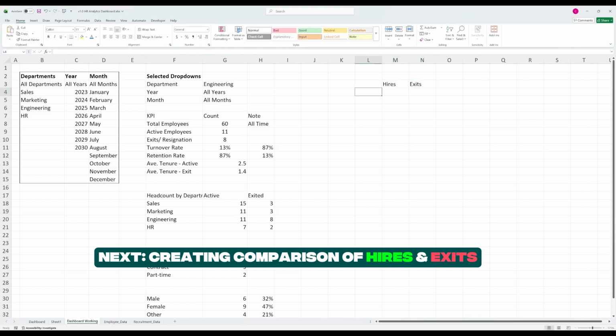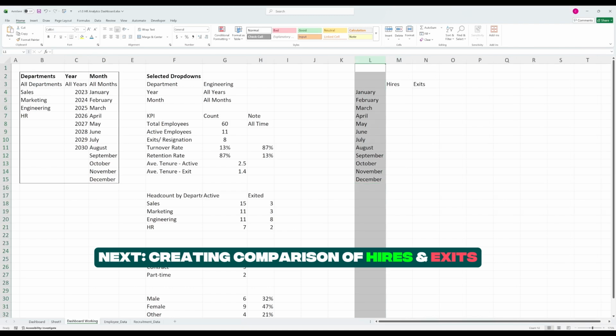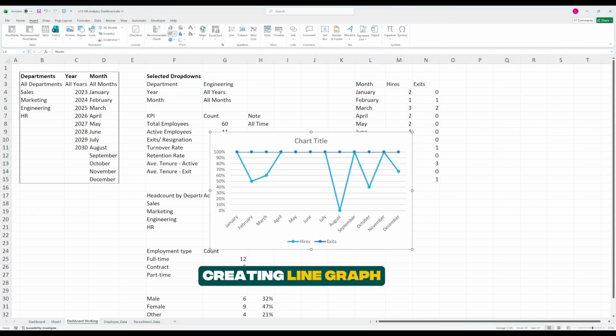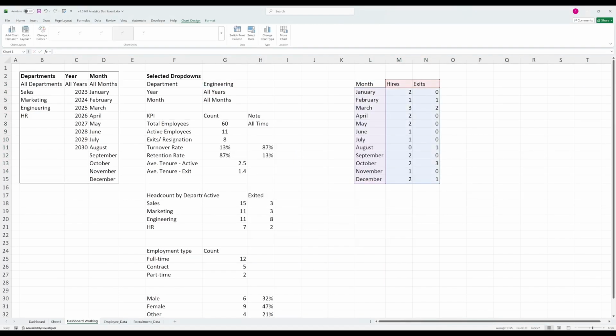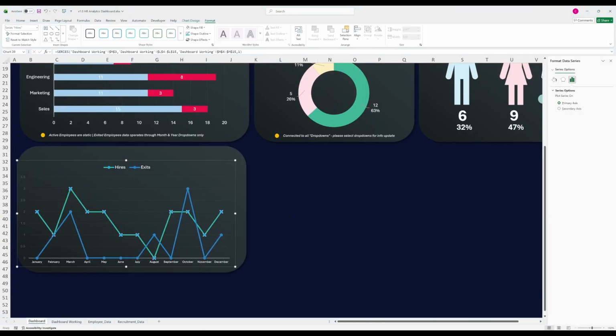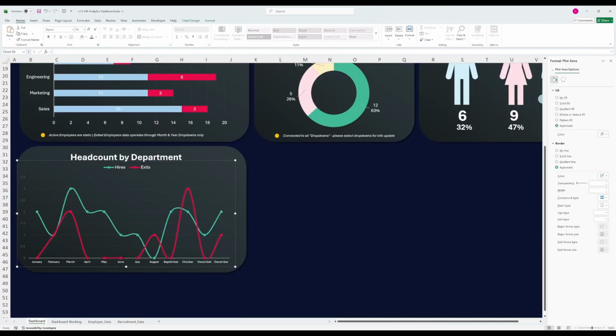Now this one is probably my favorite chart on the entire dashboard. Let's build it. The reason I love it is because trends hide in this data that you would never spot in a spreadsheet. When hiring is climbing and exits are falling, that gap, right? There is a healthy growing team. But when exits start creeping up and hiring slows down, that's your early warning signal. That's the moment a good HR manager needs to act before it becomes a crisis. Monthly hires versus exits, plotted as a line chart across the full year.